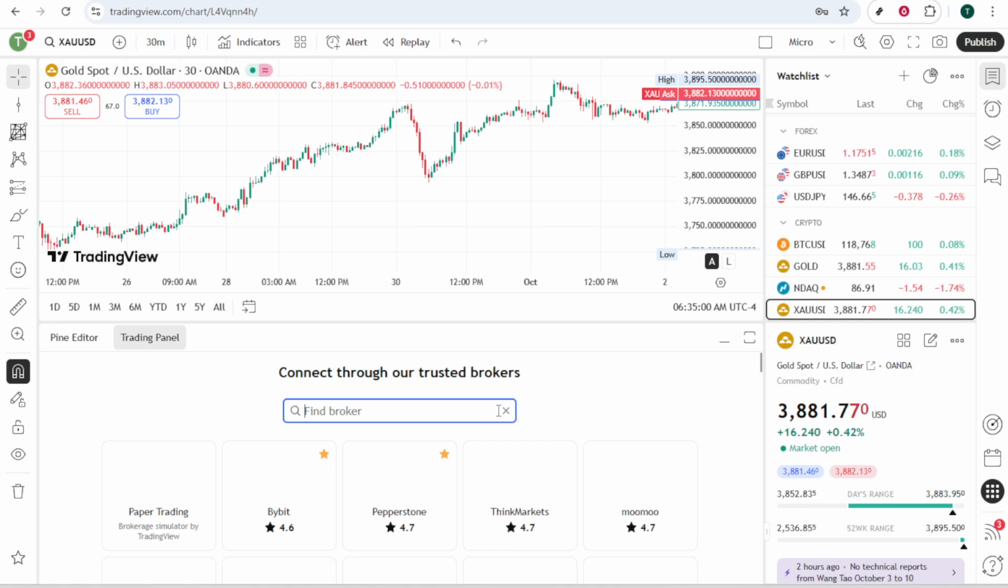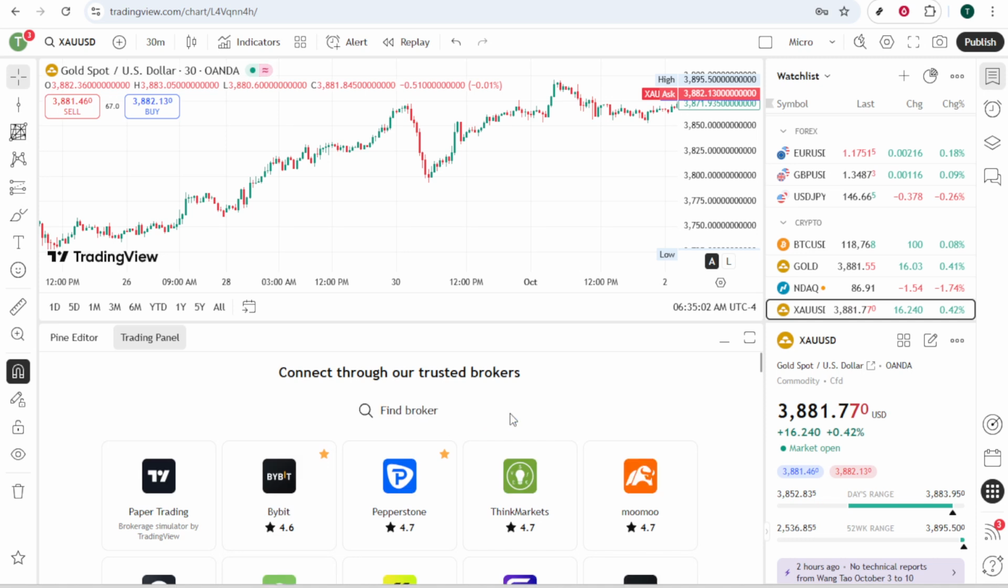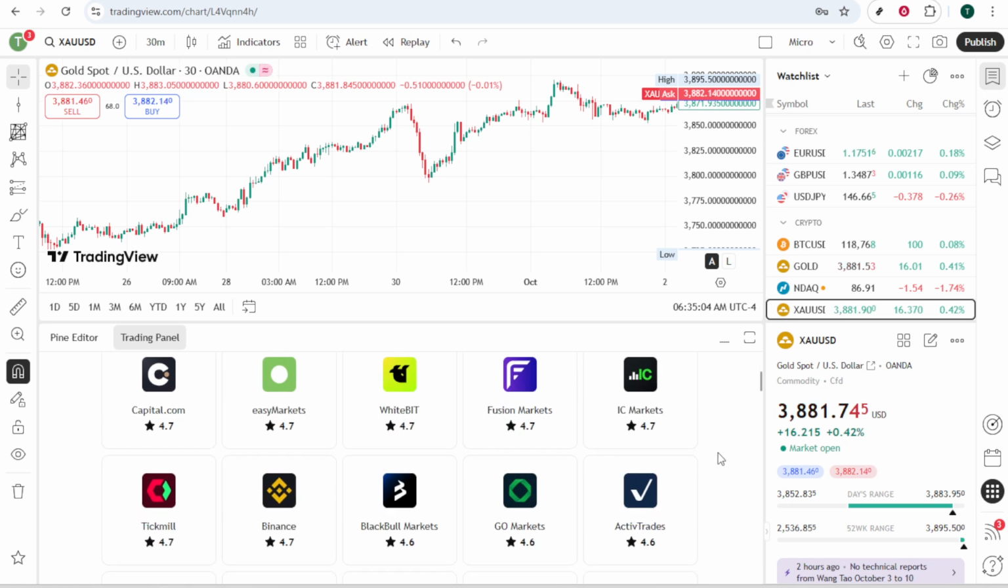This is where the magic happens. By hitting Connect, you're initiating the integration between TradingView and your Zerodha account. If you're wondering how this benefits you, imagine the convenience of managing your trades directly from your charts, allowing for a seamless and efficient trading experience.